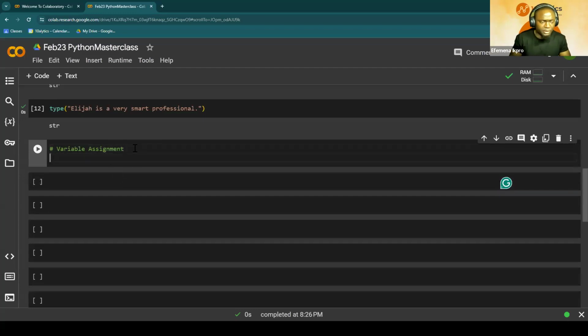Variable assignment: a variable is like a container. Variables are empty containers. Basically, it's like a rubber. Today, if you buy ice cream, I usually use the ice cream bowl as an example. You buy vanilla, or whatever kind of ice cream, in a bowl.